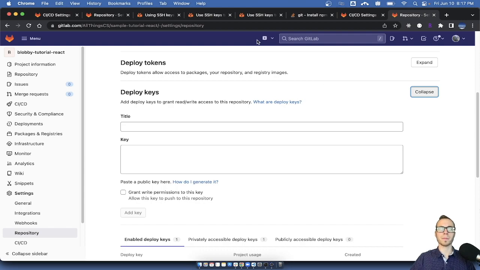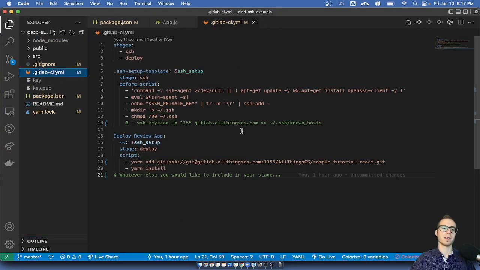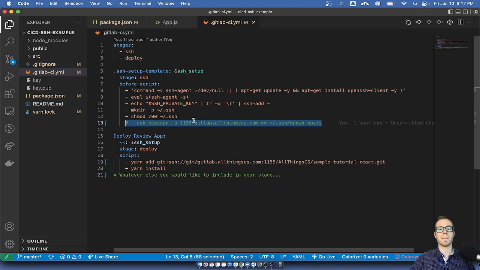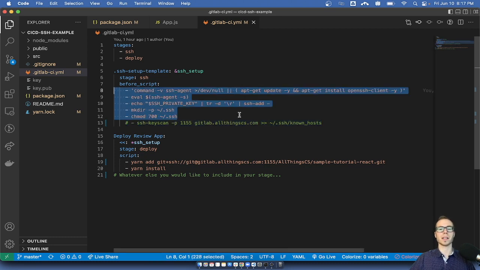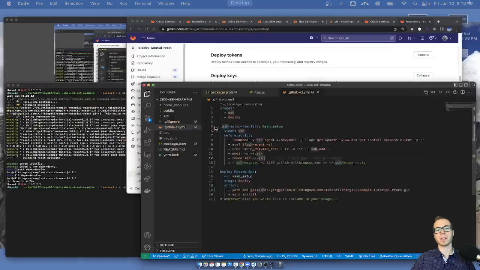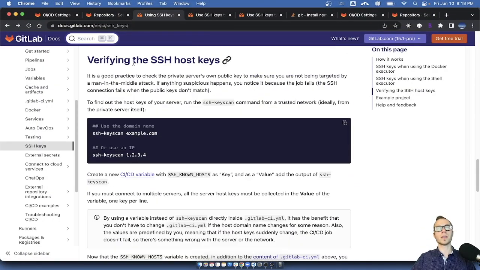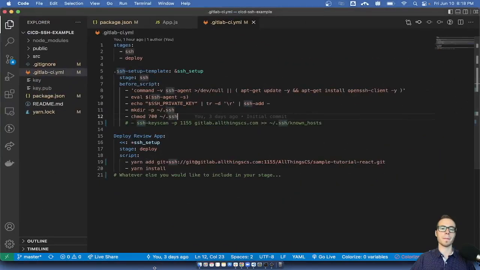However, there is one thing. In the GitLab CI YAML, we can see I have an additional thing here besides the text that it gives you in the documentation. So this before script is what's given in the documentation, and they do go into the key scan a bit. So in the documentation, we can see if we go down here a little bit, it's going to verify, talking about the SSH host keys. Okay, so we're going to need to do that.